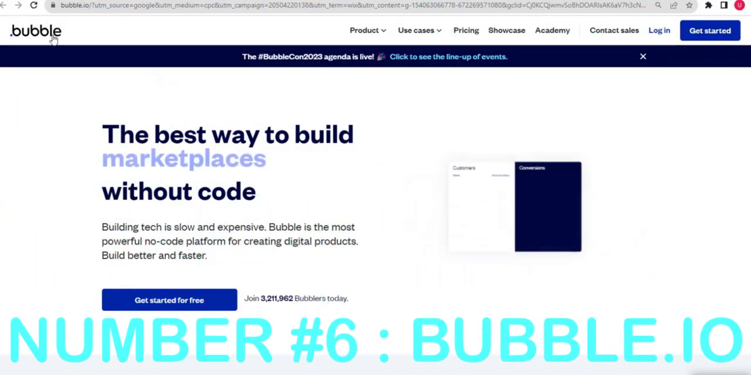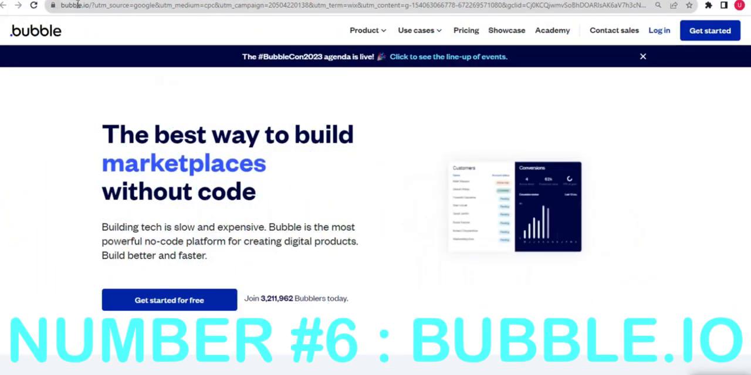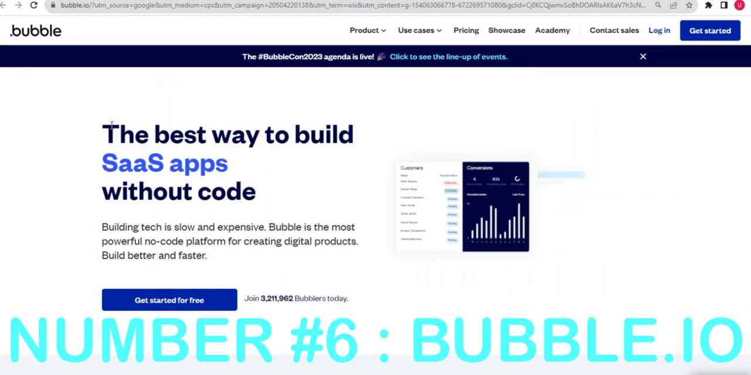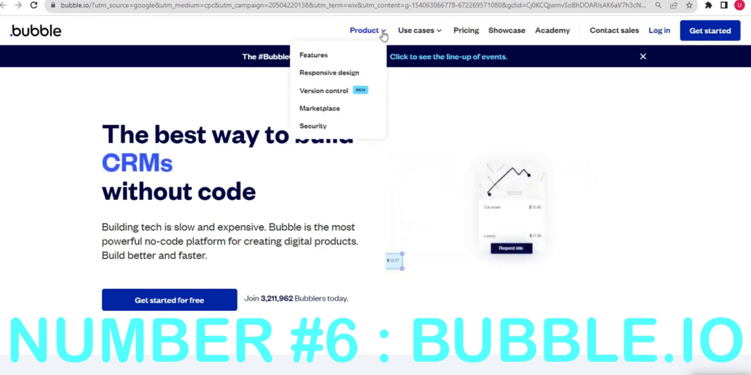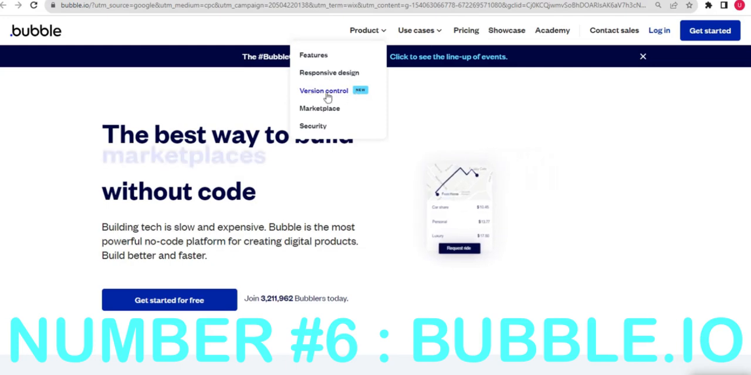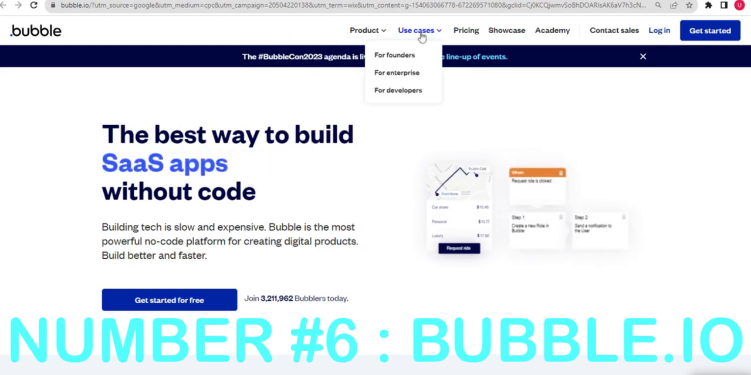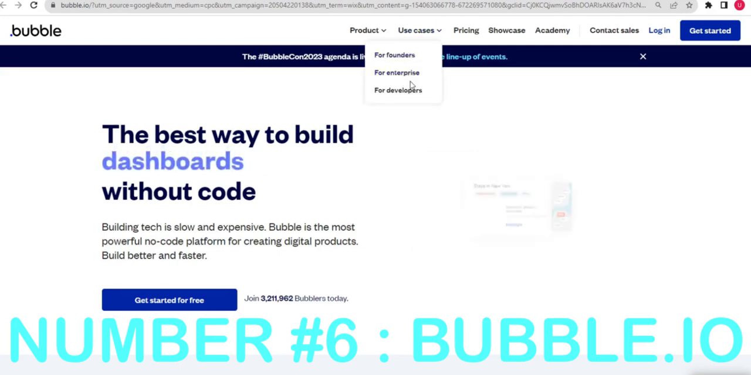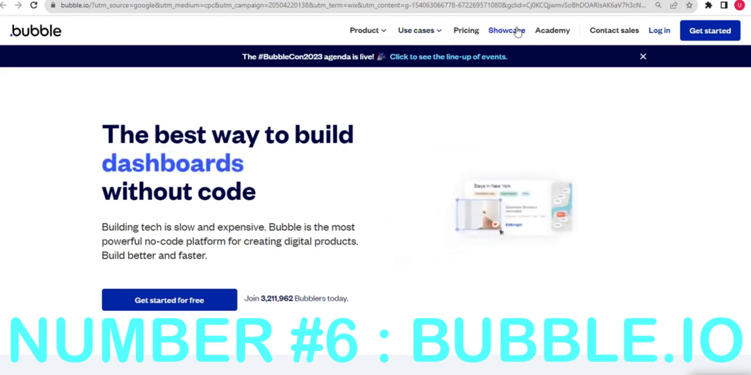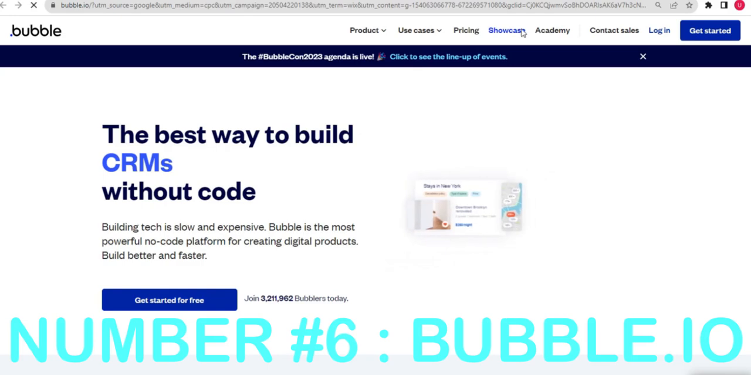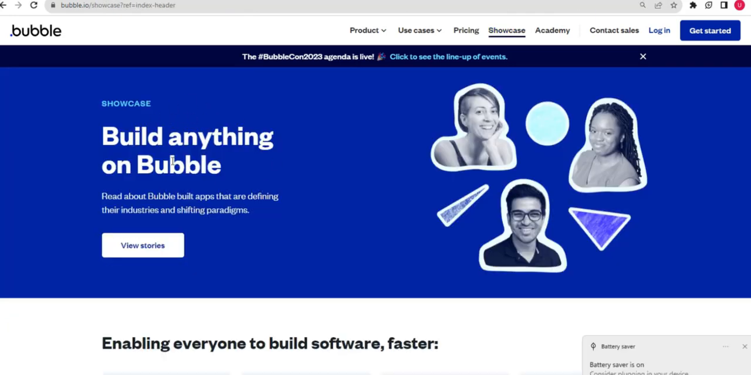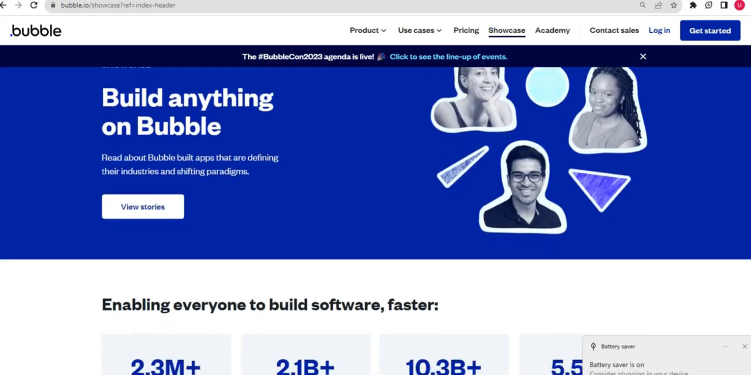The next one right there is Bubble. Bubble.io is the URL. This is by far the most robust on the list. This is number 6. If you go to product, the features, you have responsive design, version control, the marketplace, and security. And for use cases, you can see a whole lot of things that people have done with this. And if you go to the showcase, you see what people have done and what the top brands have to say about this very fantastic website.